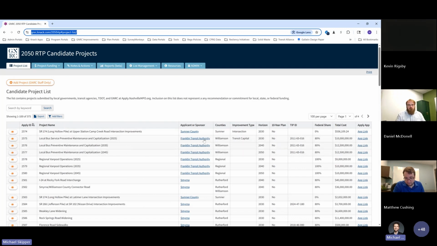You've got your project name, the applicant or the sponsor. Those mean different things. Typically, an applicant is the entity or organization applying for funding for a project, but they may not ultimately be the sponsor, which we typically use that term to refer to the agency that will be responsible for implementation. We're kind of merging those two together now.